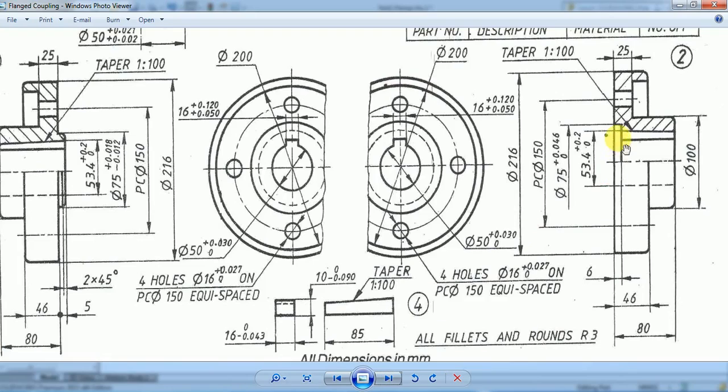Once it is done, now what we have to do here is again cut the material for 6 mm depth, for a diameter of how much here? For a diameter of 75 mm. So that is what I will do now.